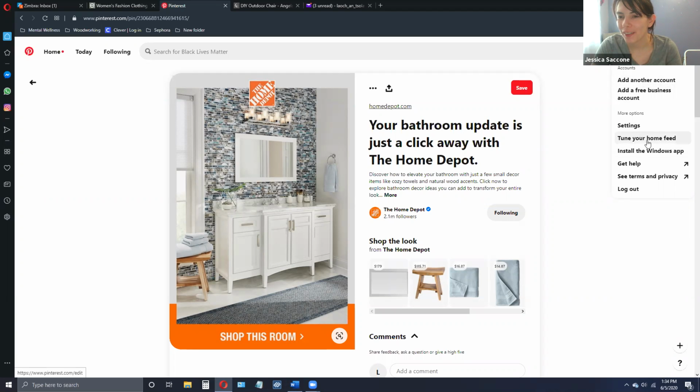What I will show you now, and before I go, I'll just show you where you can link accounts, or you can add a personal account or a business account. You can tune your home feed, install the Windows app, get help, see their terms.